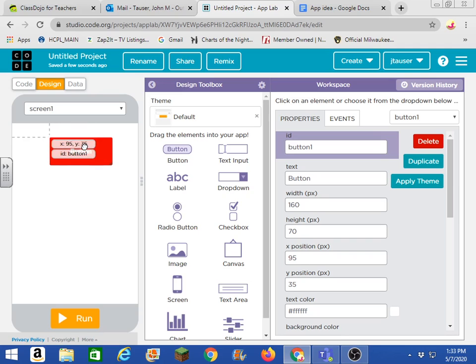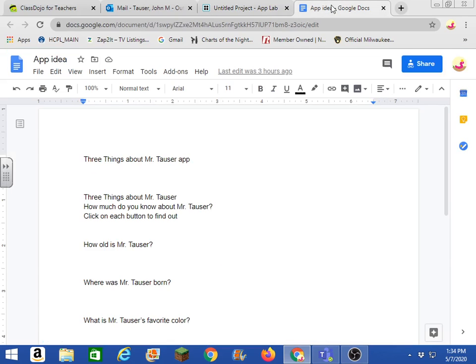So I'm going to try, just by clicking and holding it and moving it, I can move it. Now, obviously I don't want my button to say button, right? It's got to say something. And what do I want it to say? I want it to say, how much do you know about Mr. Tauser? Right here. This is where my idea helps.